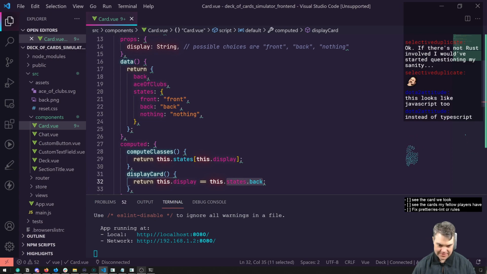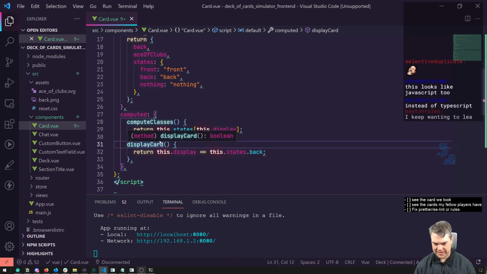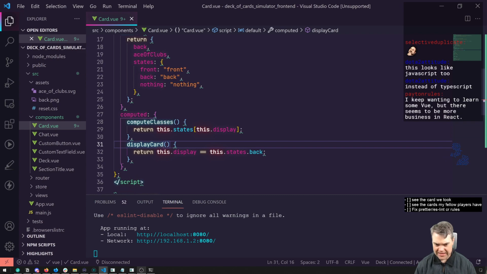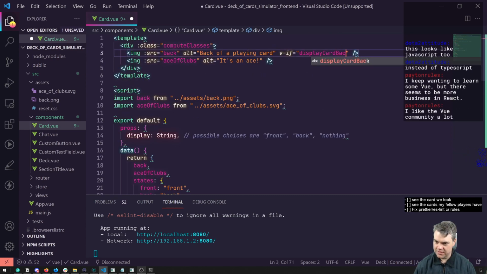Okay, so I think display card back would be maybe better. Back.